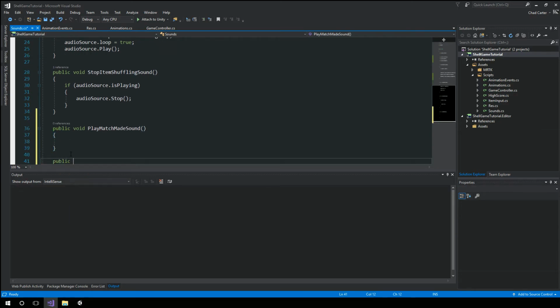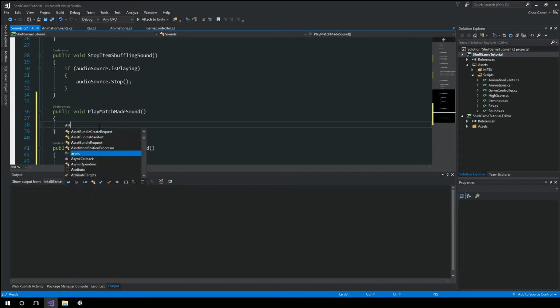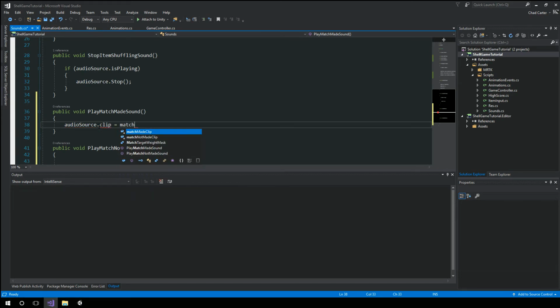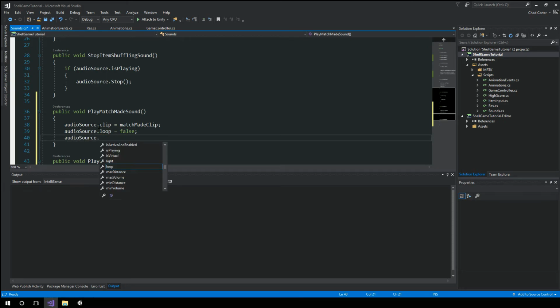And likewise, we'll have a public void play match not made sound. So we want to set our audio source's clip to the match made clip, and the audio source loop should not loop, and then finally we'll play it.